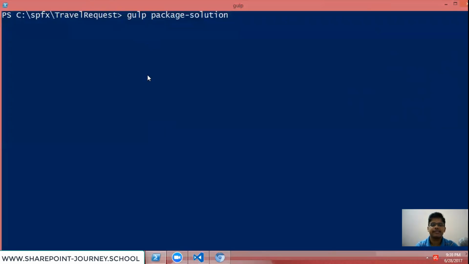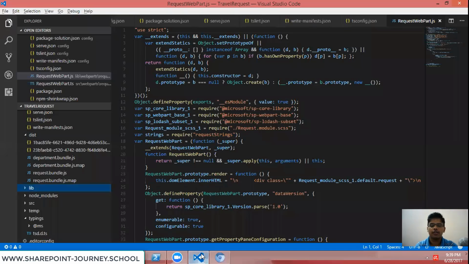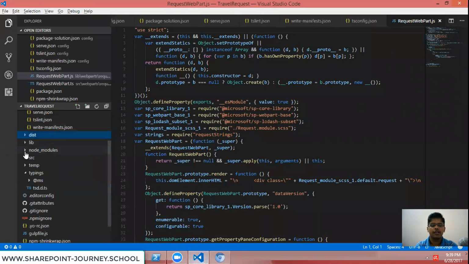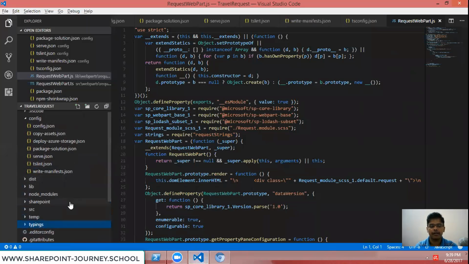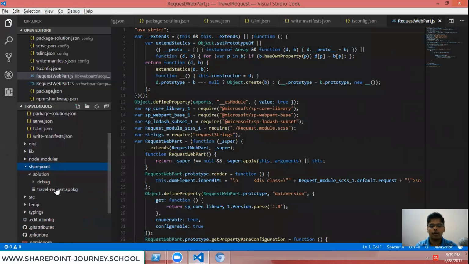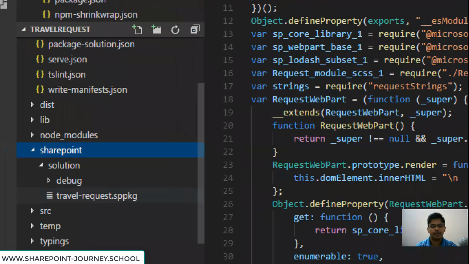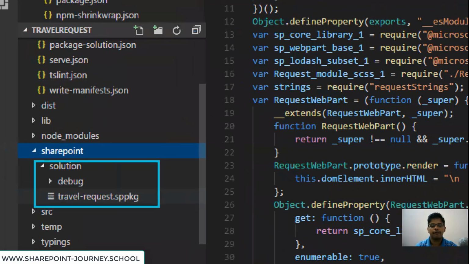So right now it's creating the package. When it is creating the package, it will also create one more folder called sharepoint here. So you will see that in a moment. Okay, so there you can see you have a folder called sharepoint. Within that I have travel request.sppkg. Okay, so this is the file or package that got created.